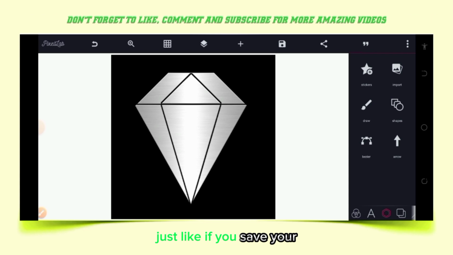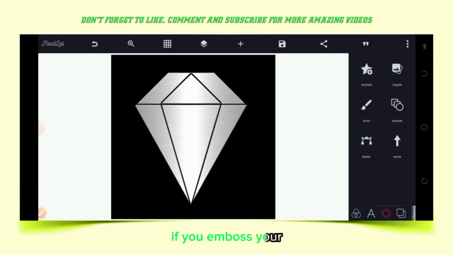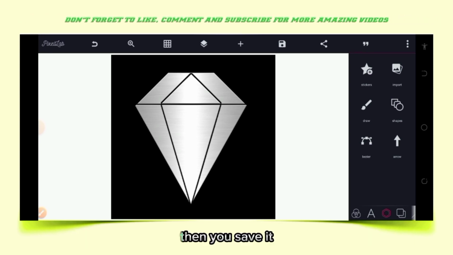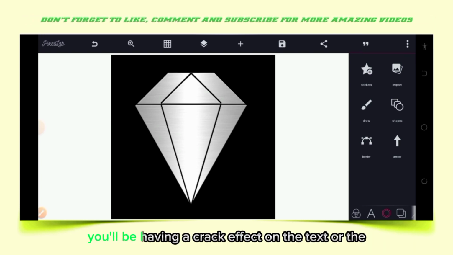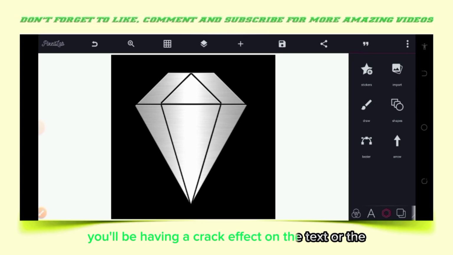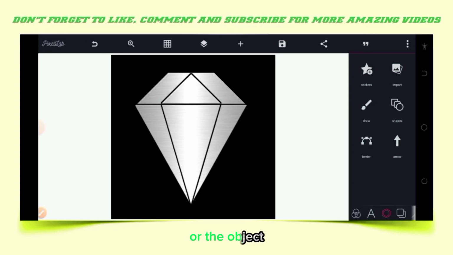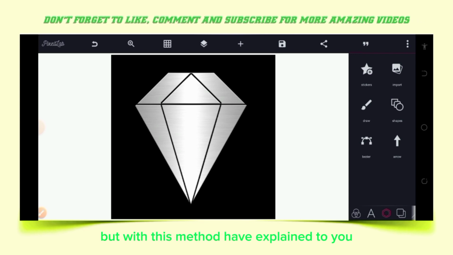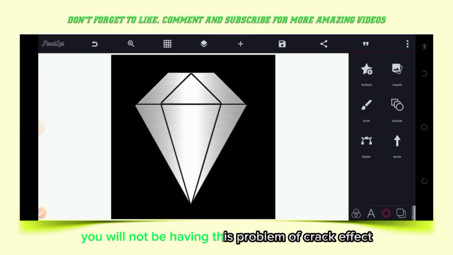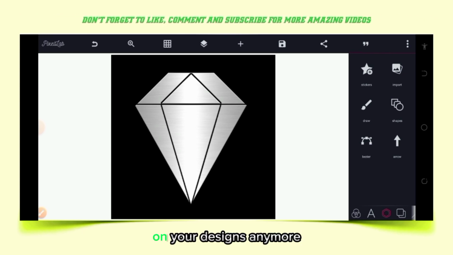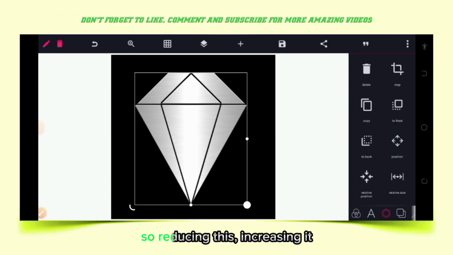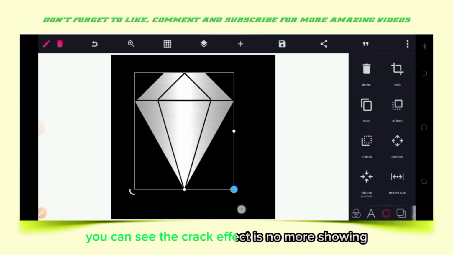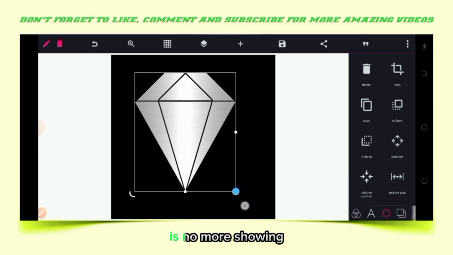Just like if you emboss your object or your text on Pixellab app, then you save it, you will have a crack effect on the text or the object you embossed. But with this method I've explained to you, you will not have this problem of crack effect on your designs anymore. So in reducing this, increasing it, you can see the crack effect is no more showing.